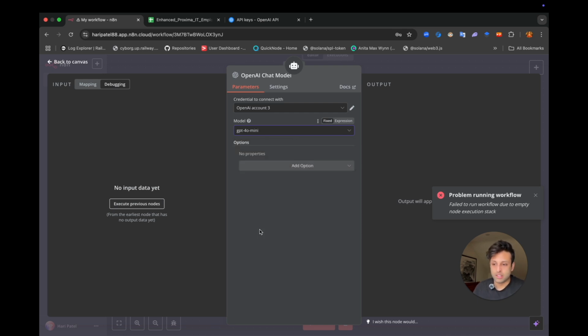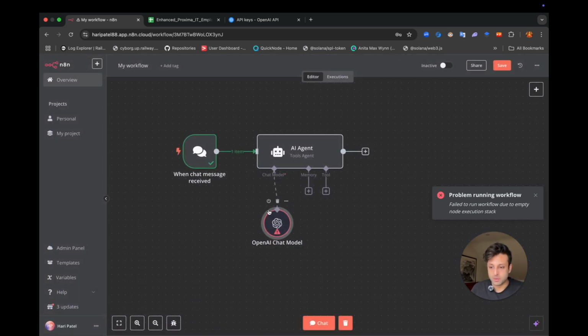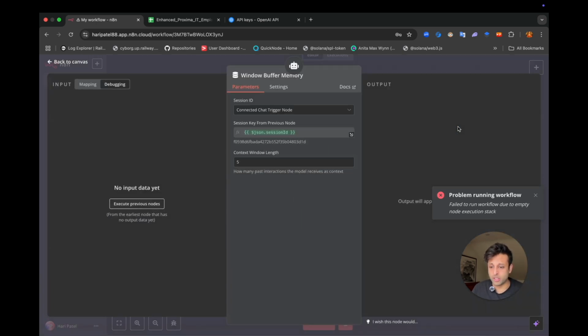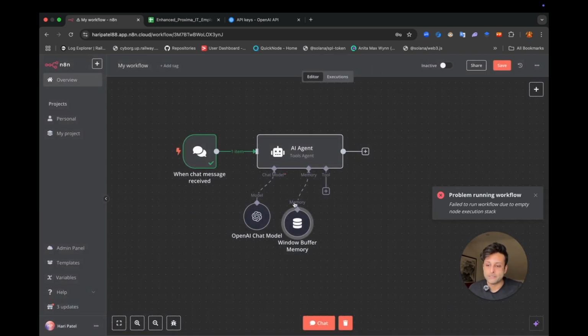So I'm going to select a model. Let's just go with GPT-4 Mini. It's not too intensive. So that's all good. And we want to give this agent some memory. So I'm going to give it this window buffer memory. This basically allows the agent to remember the last 5 messages in the chat with the user. So this is important, so you don't have to be so specific with your messages when you're talking with this agent, and it has some context.